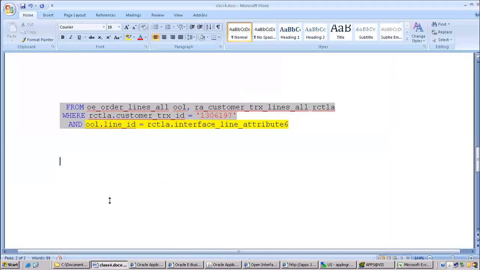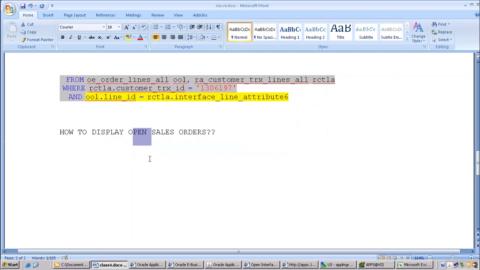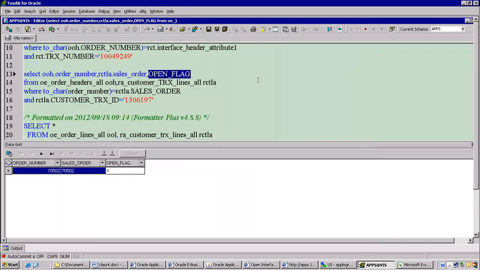Okay, the next question is: how to display open sales orders? What is meant by open? Something is pending in your order to cash cycle. Your orders are stuck at book level or quick release level or shipping level. We don't know. So to identify that, what do you have to do? You need to use a flag.